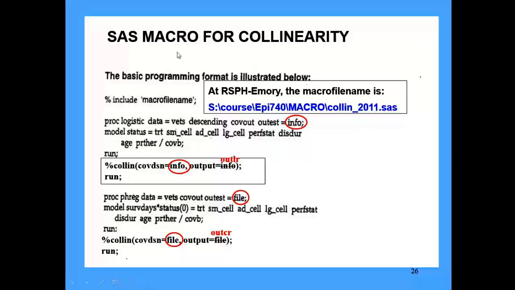But you notice the next line, it says model. The outcome variable is some variable called status. It turns out it's a 0-1 variable. And then there's a whole bunch of predictor variables: treatment, small cell, adeno cell, large cell, different cancer tumor size categories, and then performance status, disease duration, age, and prior therapy status. And then it's got something called COVE-B. That is the model, just like you saw when you ran logistic regression up to this point.